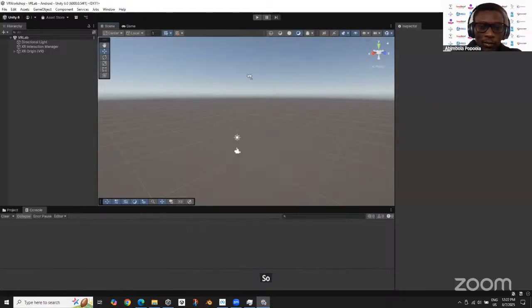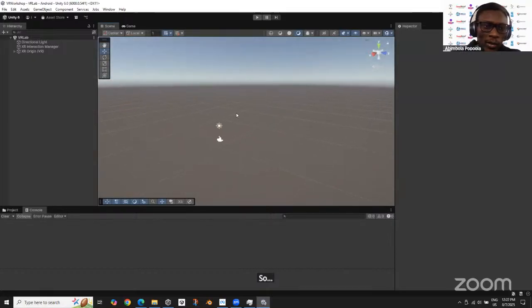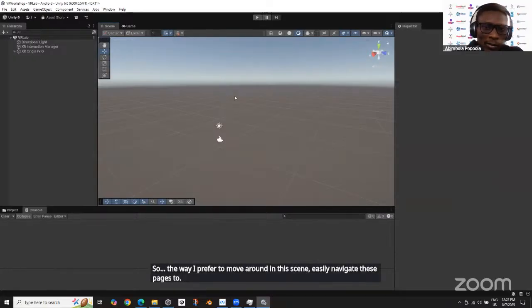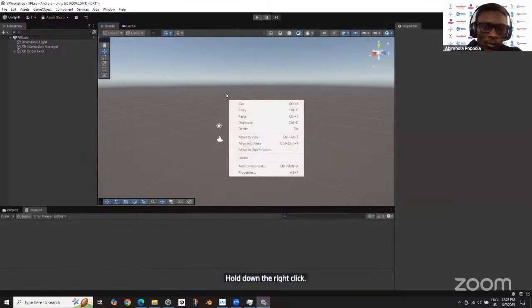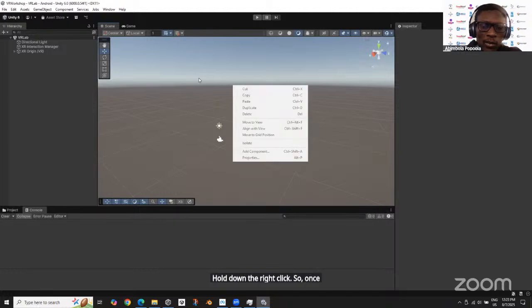The way I prefer to move around in this scene, to easily navigate this page, is to hold down the right click.